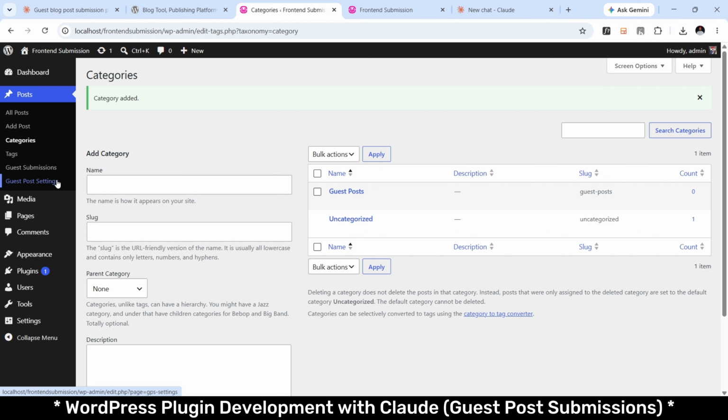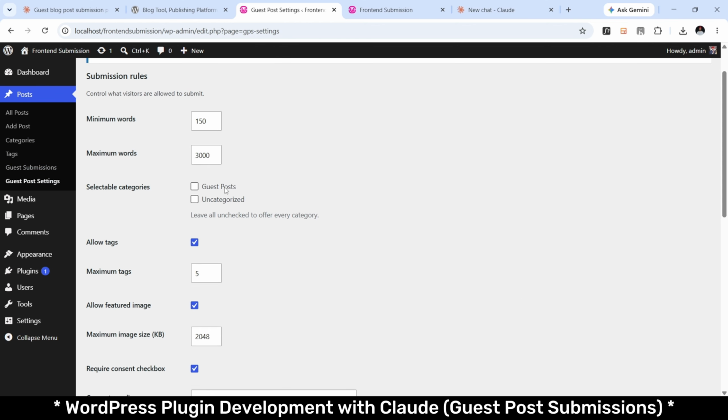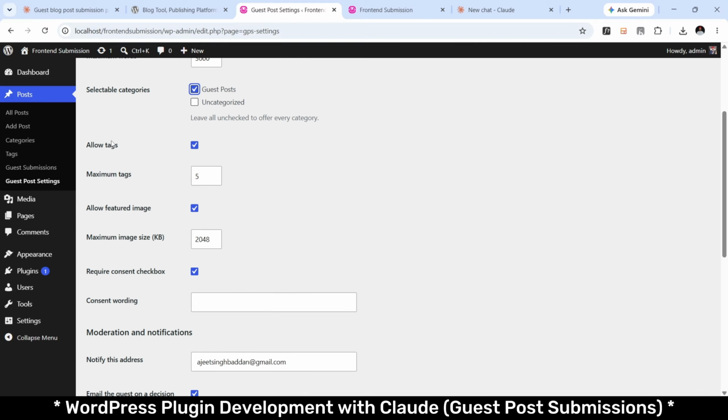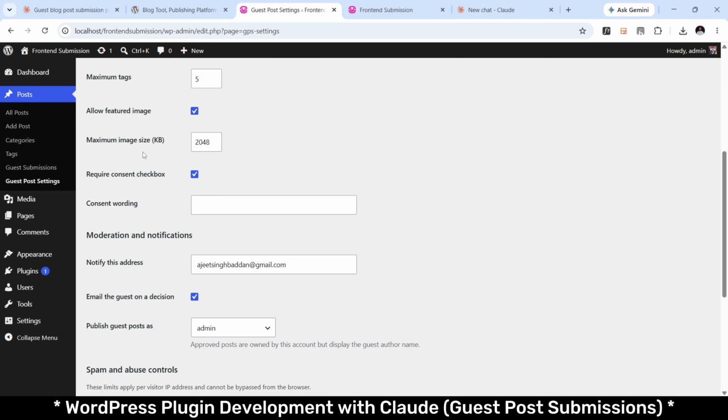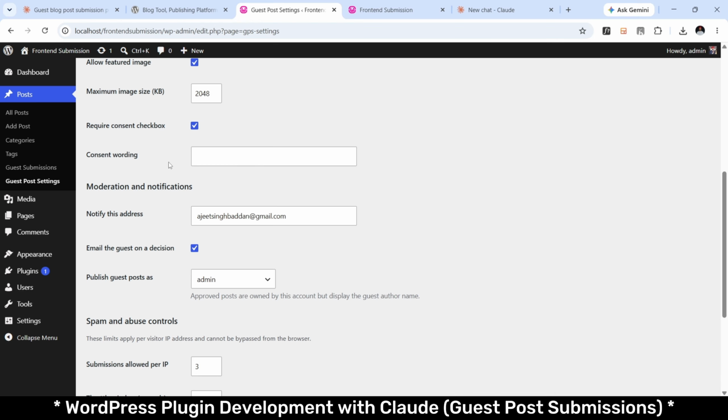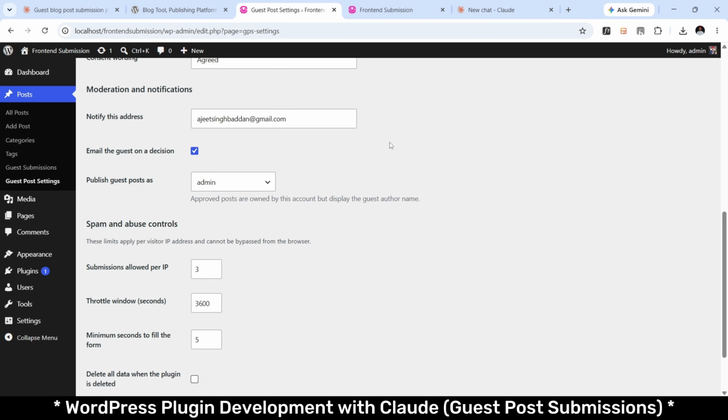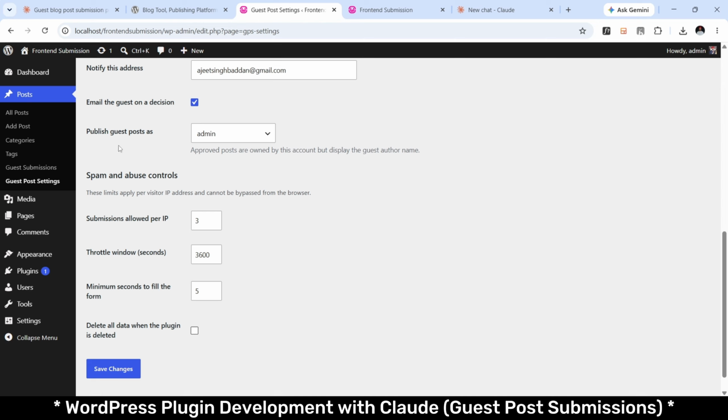Let's open the guest post setting again. Let's select this. Allow tags, yeah, we want to add tags. Maximum tags 5 enough. Allow feature image, sure. Feature image size is like 2 MB. Required consent checkbox, yes. Wording, agreed. Notify to email address. Email the guest on a decision.